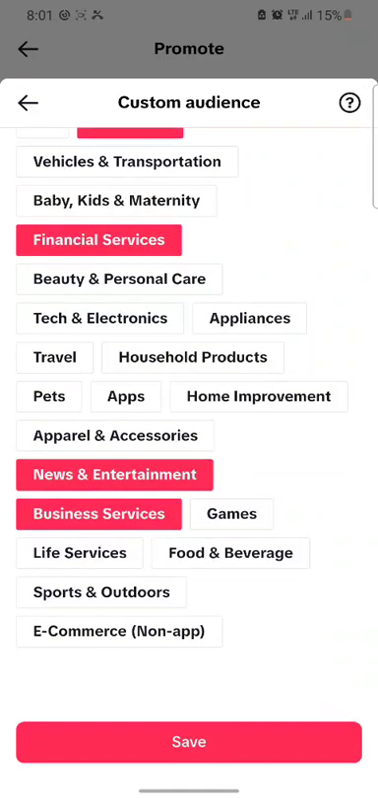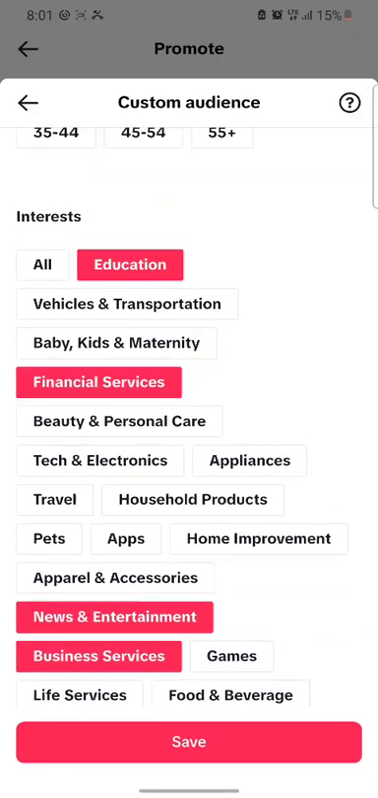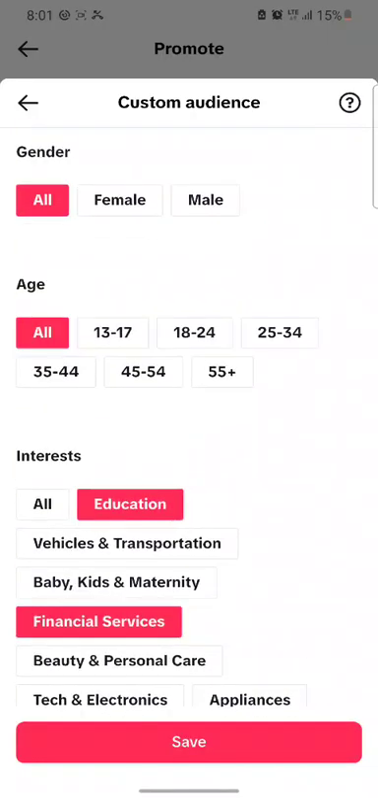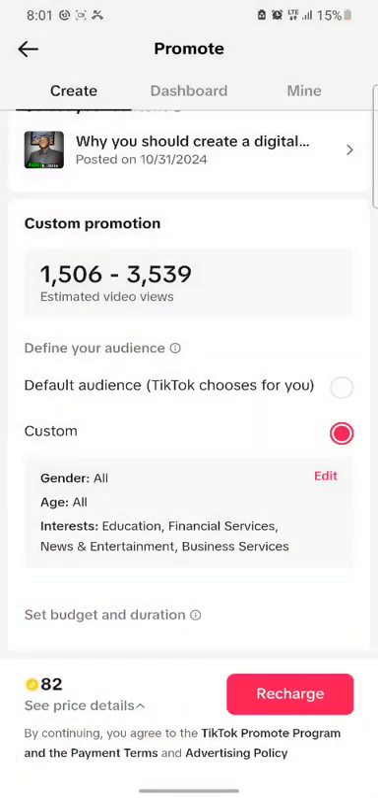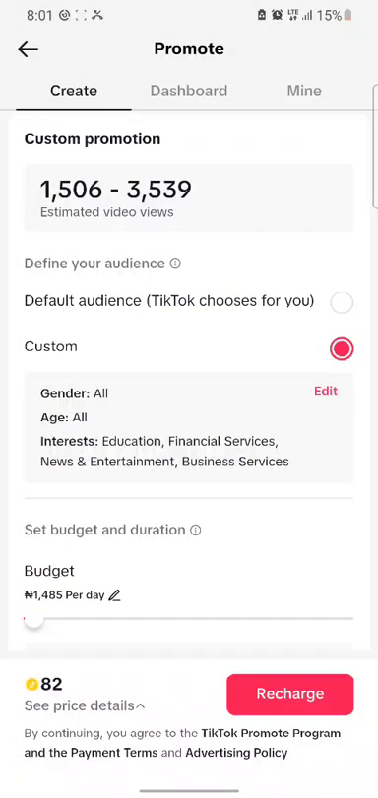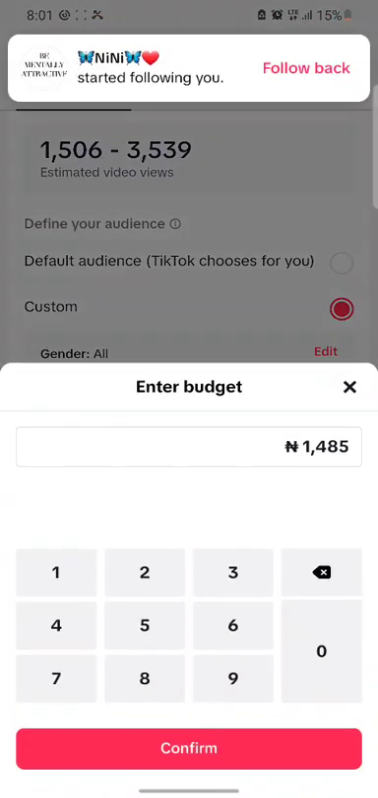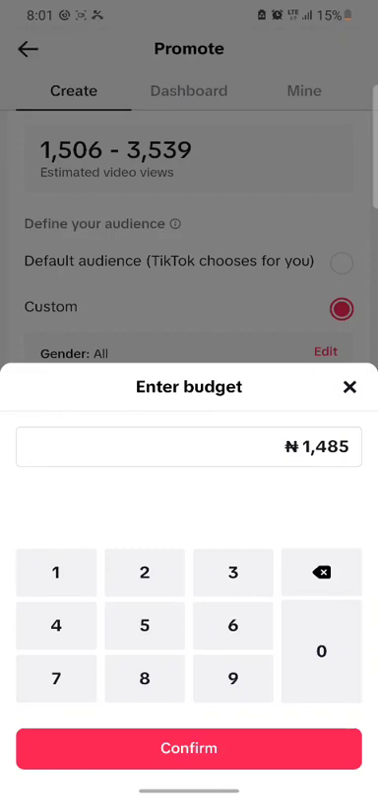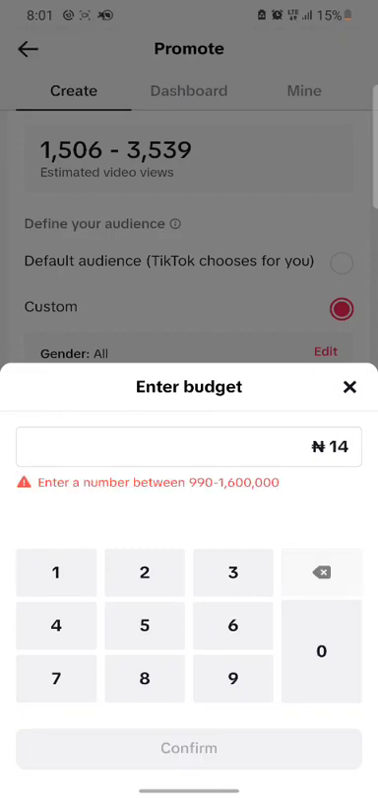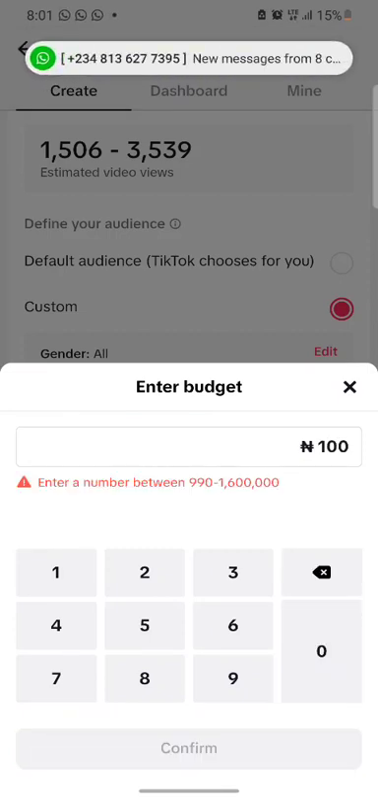Do we just leave it like this because this is focused, or should I add more things? Let's leave it like this. This is testing. This is for educational sake. Then I'm just going to put my budget. Now I don't want to run so much ads. Okay, you can almost see the ad I run. People are already following me. So let me just add, let's use 1,000 naira.